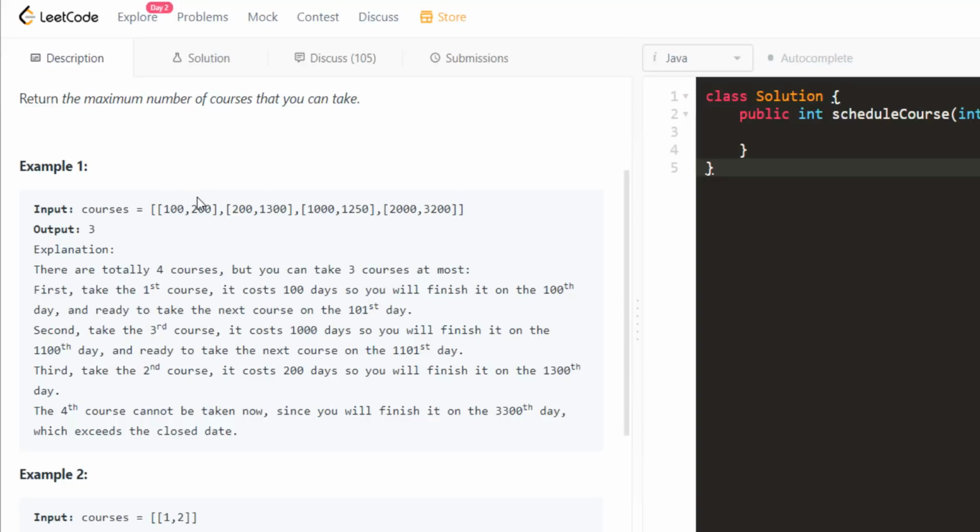So you will take the first course and it would be costing you 100 days, so you will be finishing it on the 100th day. Second, you can take up the third course or even the second course. If you take the third course, your course would get completed on this 100 plus 1000, that is 1100th day. Thirdly, you take the second course and that would cost you 200 days, so you will be finishing it on the 1300th day, which falls exactly on the last day given in the second course. If after the 1300th day you start course 4, you will go beyond the 3200th day and that would be exceeding the close date. So you cannot take up this course and you will end up only taking 3 courses from the 4 courses given. So that's why the answer is 3.